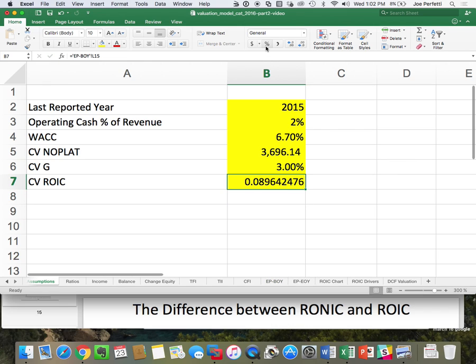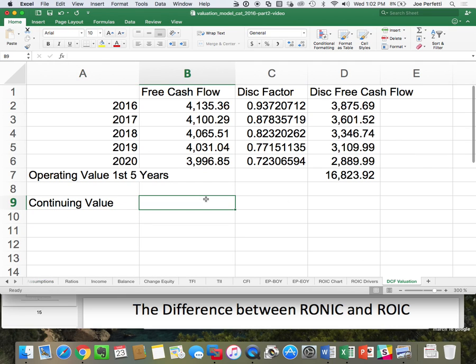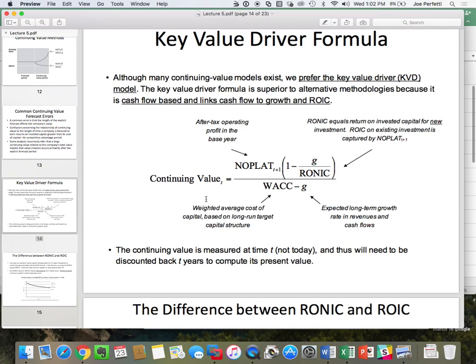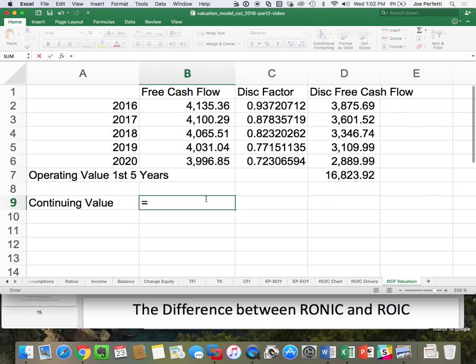That is the continuing value ROIC for the business. All right? So we now have the 4 components of the key value drivers. We just fill out the equation here on the DCF valuation tab, cell B9. So equals, and we want to put this formula into that cell with the correct order of operations.